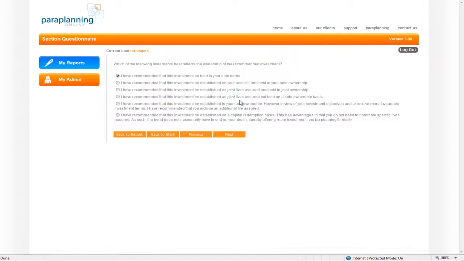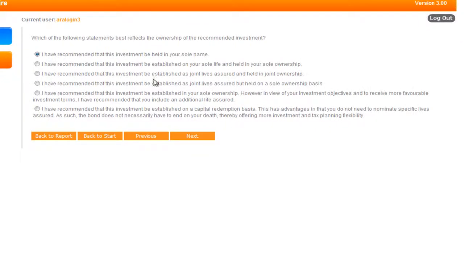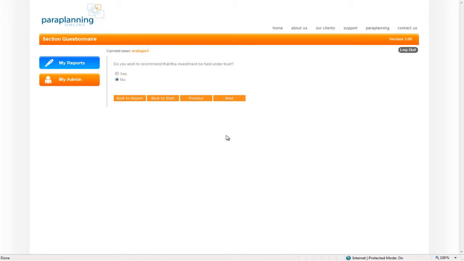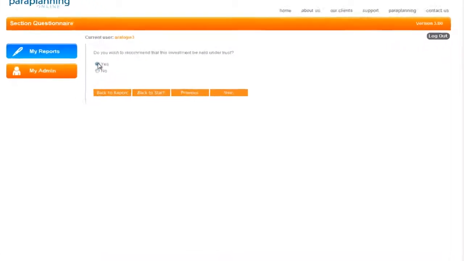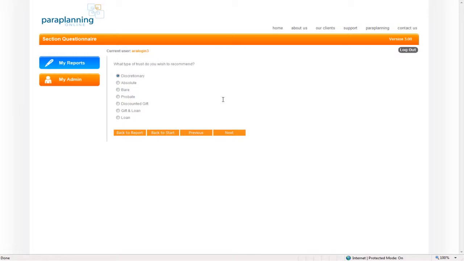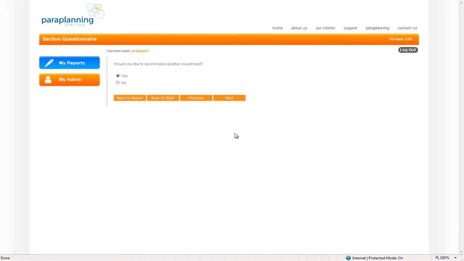The next question prompts you to confirm the ownership status of the recommended investment. You are then asked to confirm whether you wish to recommend that the investment is held under trust. If Yes is selected, you are presented with the list of possible trust wrappers. Again, depending on the trust wrapper selected, the software will automatically insert the appropriate text regarding that trust within the report. The final question asks whether you wish to recommend another investment.